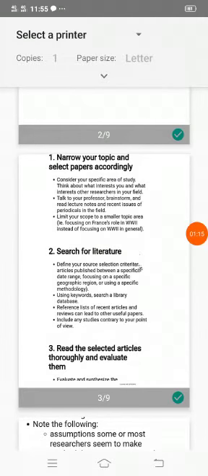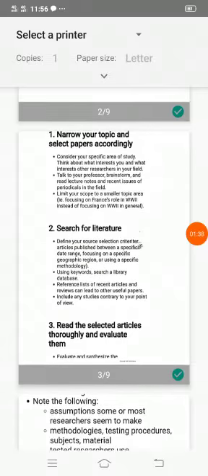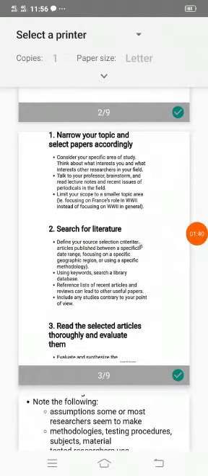Second is search for literature. Define your source selection criteria: articles published between a specific date range, focusing on a specific geographic region or using a specific methodology, using keywords. Search a library database. The reference lists of recent articles and reviews can lead to other useful papers. Include any study contrary to your point of view.